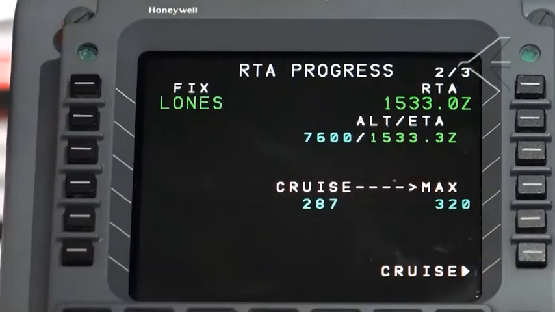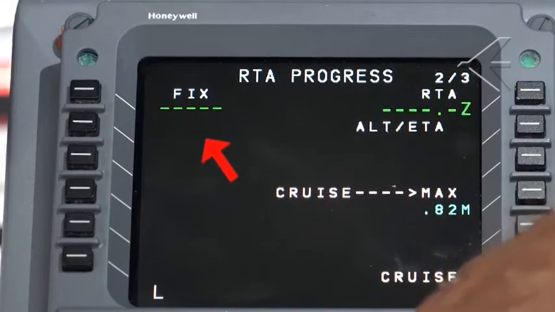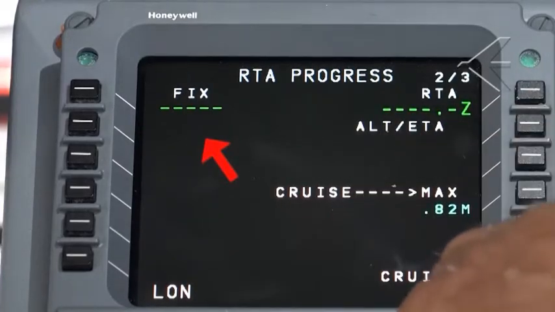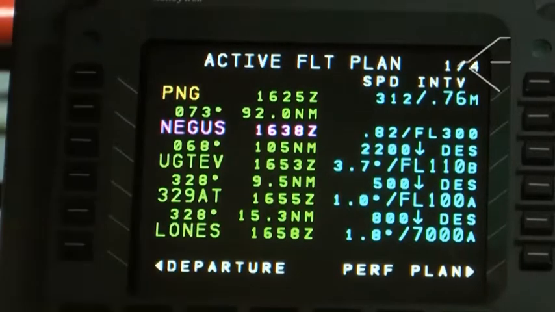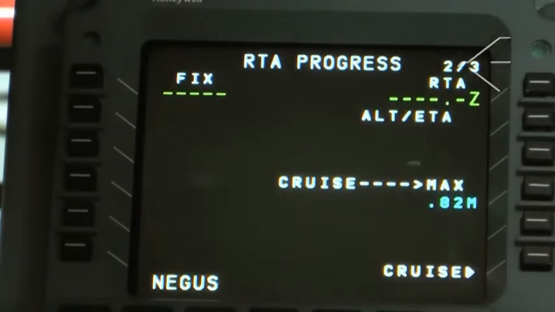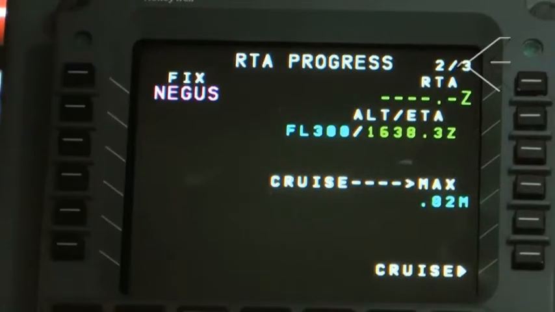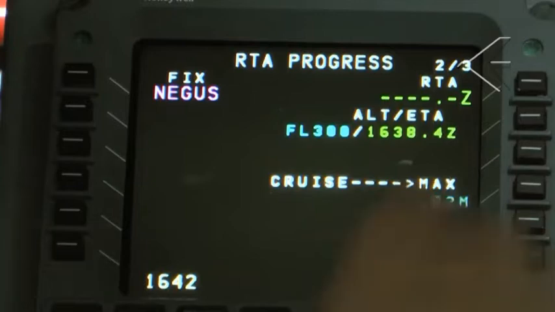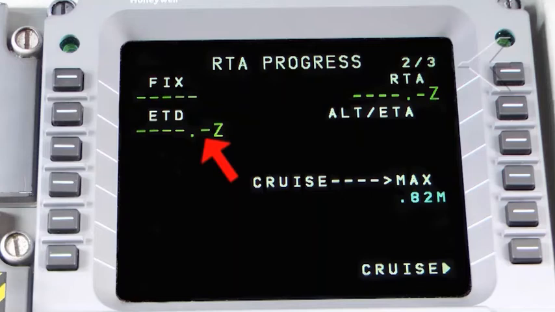The required time of arrival provides automatic speed control in the cruise flight phase to arrive at a specified fix at a specified time. The RTA fix identifier is displayed on this line. If the RTA fix is the takeoff waypoint identifier, then it is displayed in magenta. Entry of a valid required time of arrival here is permitted, along with an optional designator that indicates an at or before or an at or after constraint.